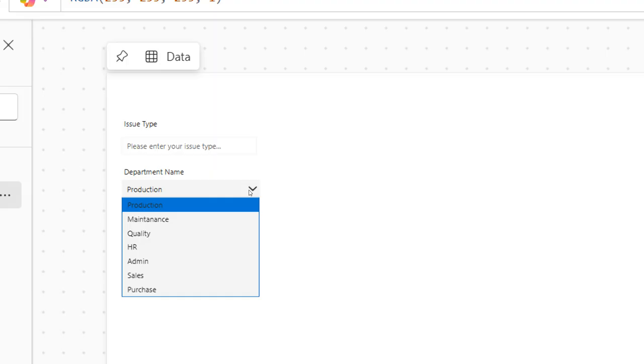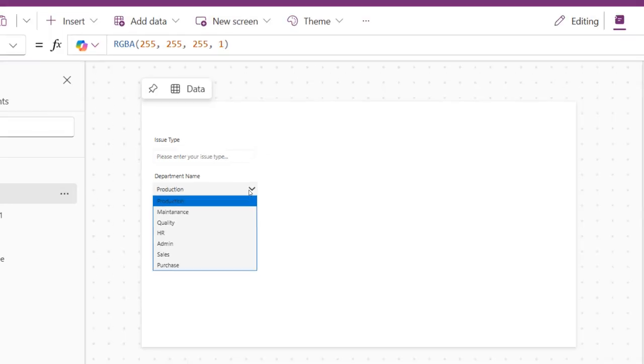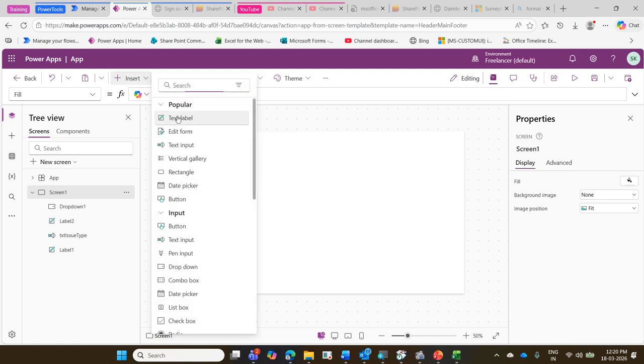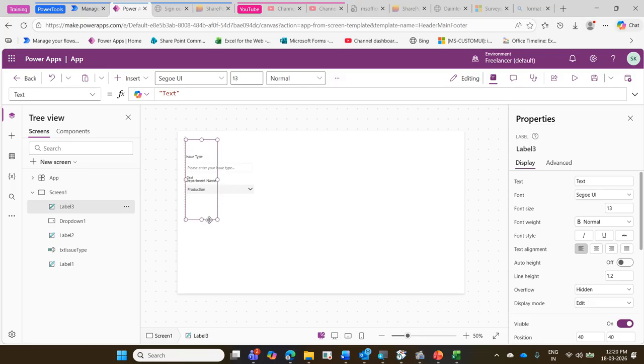Okay. Then one more. Insert text label. Here they are going to give the description of the issue. What is the issue? They want to give the description of the issue. So let us say description. And it's better to give a meaningful name for your insert text label.